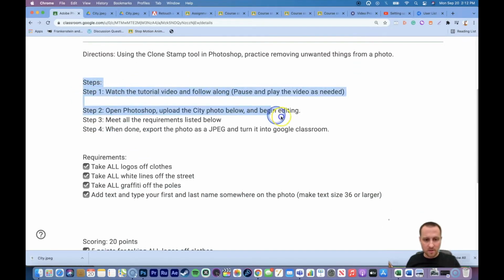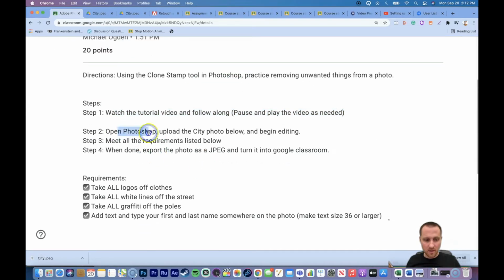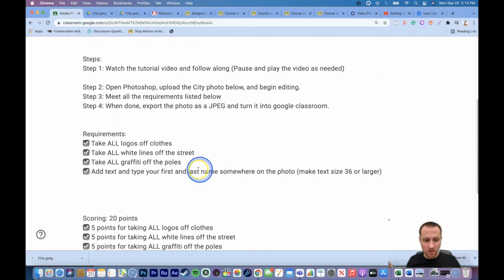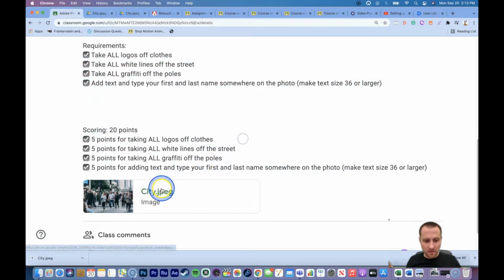So here are the steps to complete this project. Watch this video, which will be down below when it's all done. Open Photoshop, upload the city photo, of course you need to download it, and begin editing. Meet all the requirements listed below. Export as a JPEG when you're done and turn it into Google Classroom. Here's the requirements. We'll get to those later. Here's the scoring. There's the photo.